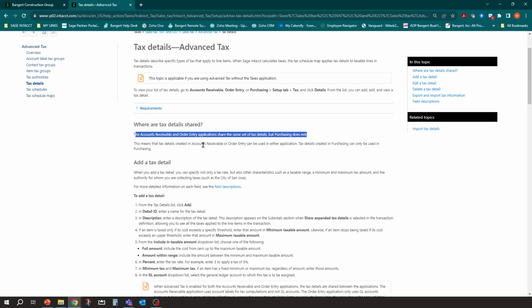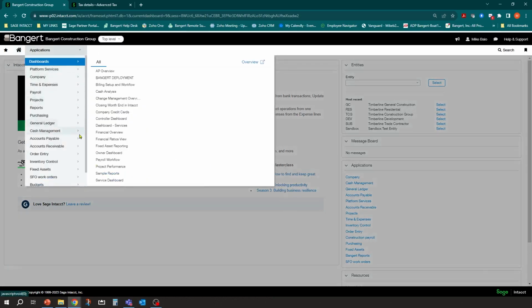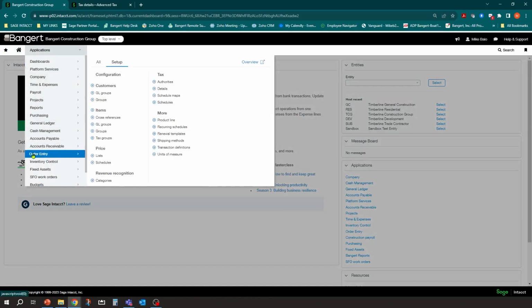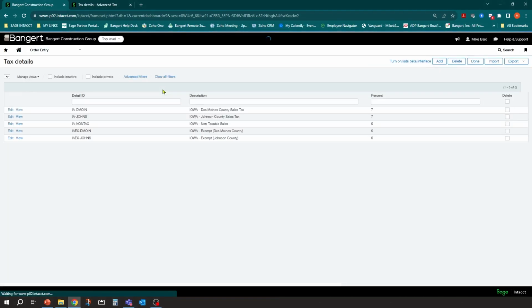So in this sample, let's set up, let's say we need to charge accounts receivable sales tax. Let's go over to our entity. I'm at top level, and let's go specifically to order entry. In order entry under setup, there's going to be a tax section. In the last section, we talked about authorities. And next in line is to set up a list of our detailed taxes. So let's go ahead and click on that.